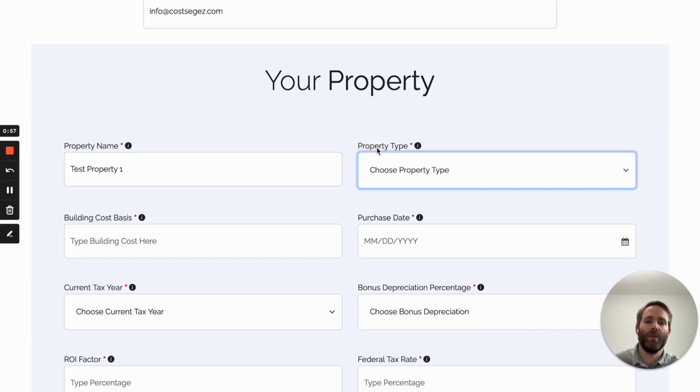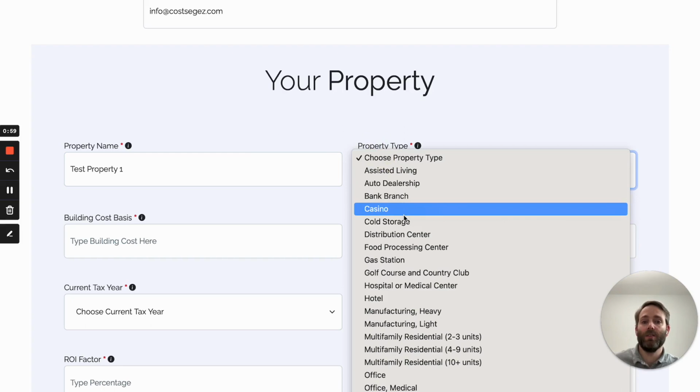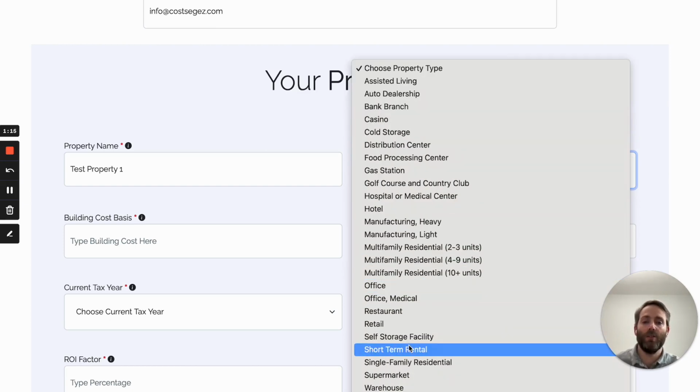The next input is going to be the property type. Now, currently, Cost Seg EZ can only generate cost segregation studies for residential property types. That's single-family homes, condos, short-term rentals, and small multifamily. But we do allow you to generate an estimate of a cost segregation benefit for almost any property type. For this example, we're going to go ahead and use short-term rental.